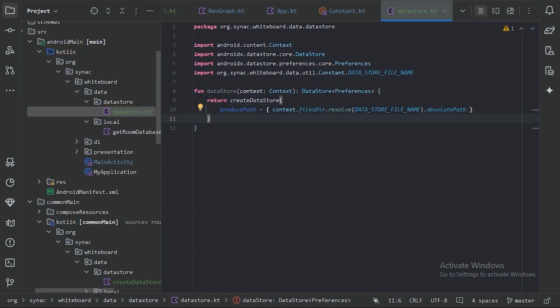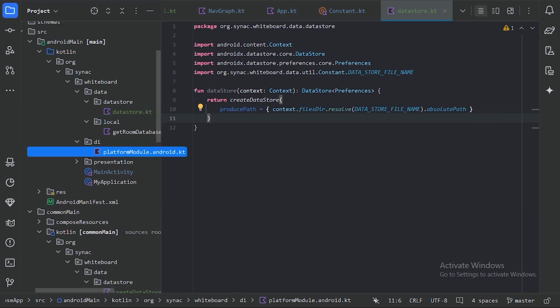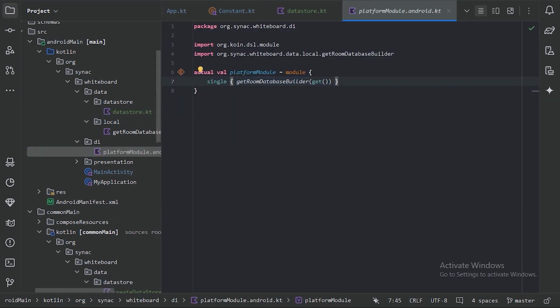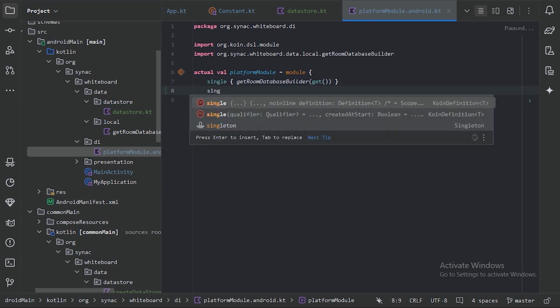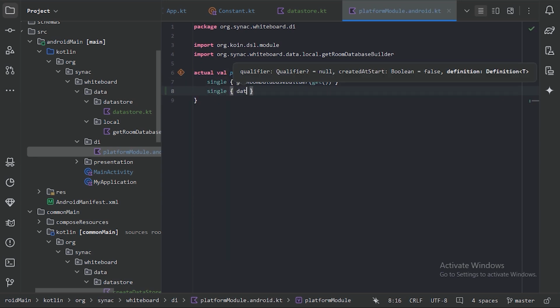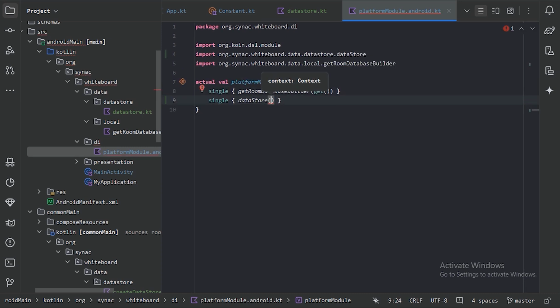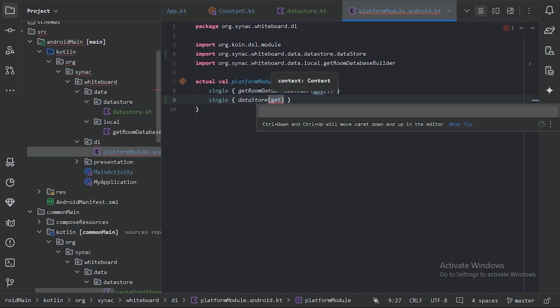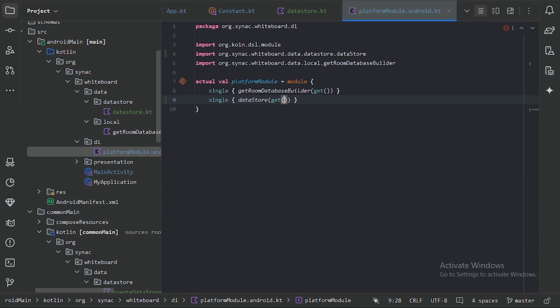And next let's go to the di package from this Android main and this platform module, and here we will specify to the Koin that we need an object of that data store. So again use the single block and here call this data store function, and this function needs the context and we can simply use get function, and the Koin will provide the context to this data store function.